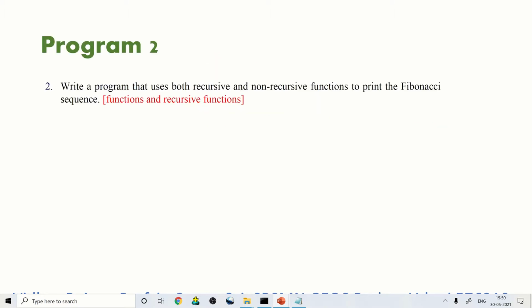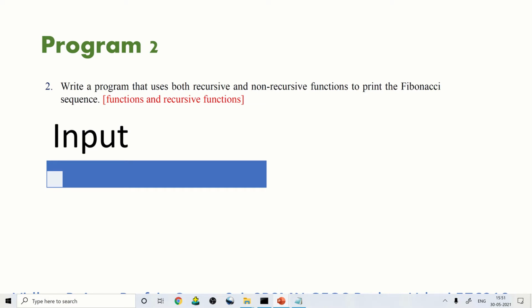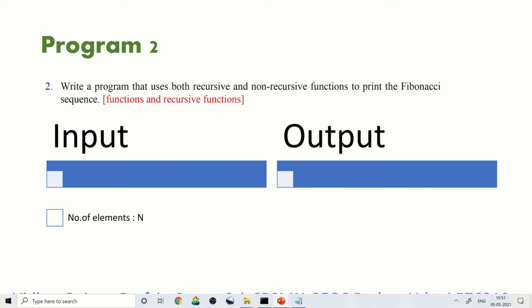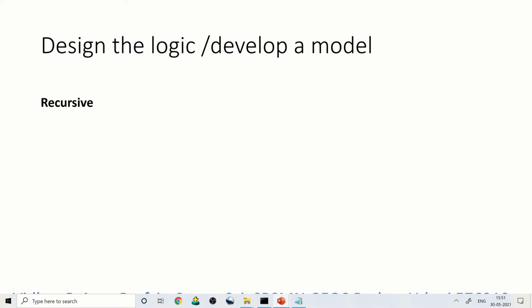Program 2. Write a program that uses both recursive and non-recursive functions to print the Fibonacci sequence. That is, we have to use functions and recursive functions. The input is the number of elements in the sequence, and the output we are expected to print is the Fibonacci series using recursion and without using recursion.